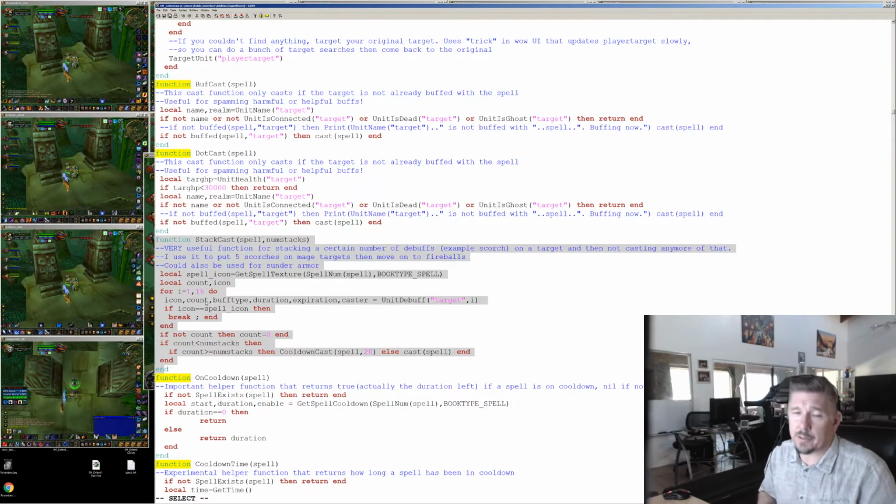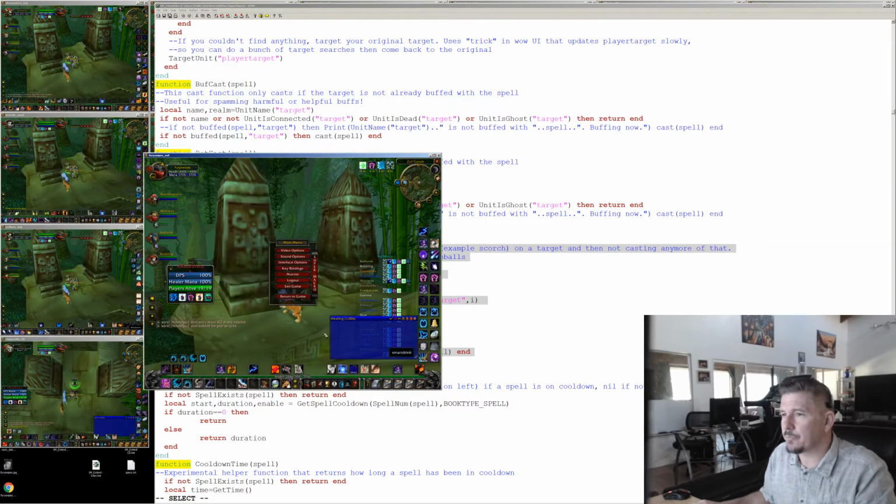Instead of your Scorch button, is it Scorch? Gosh, I hope it's Scorch. Instead of your Scorch button, you want to Scorch 5 times, right? If you're a Fire Mage. Instead of just having Scorch out on the bar, instead make a macro that says /script StackCast Scorch, (5). I'll do an example for you right now.